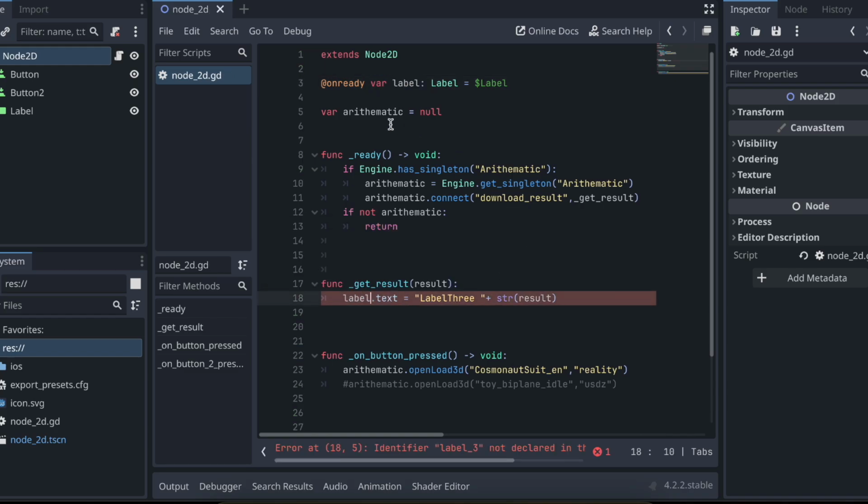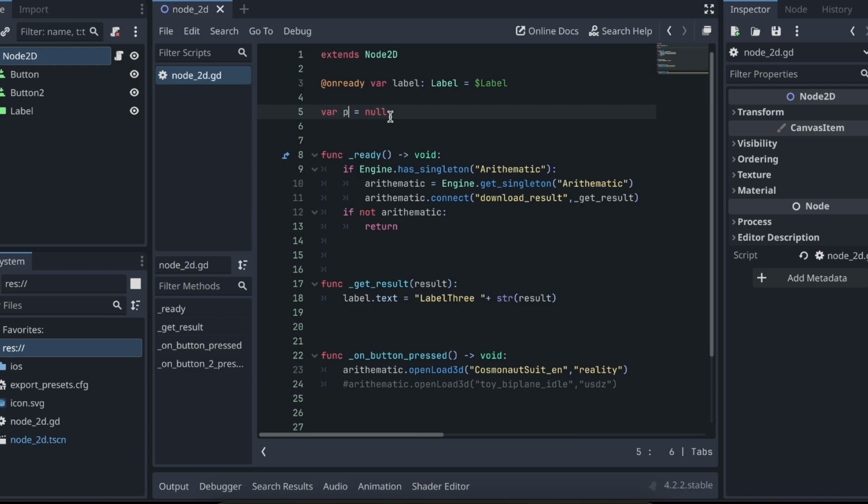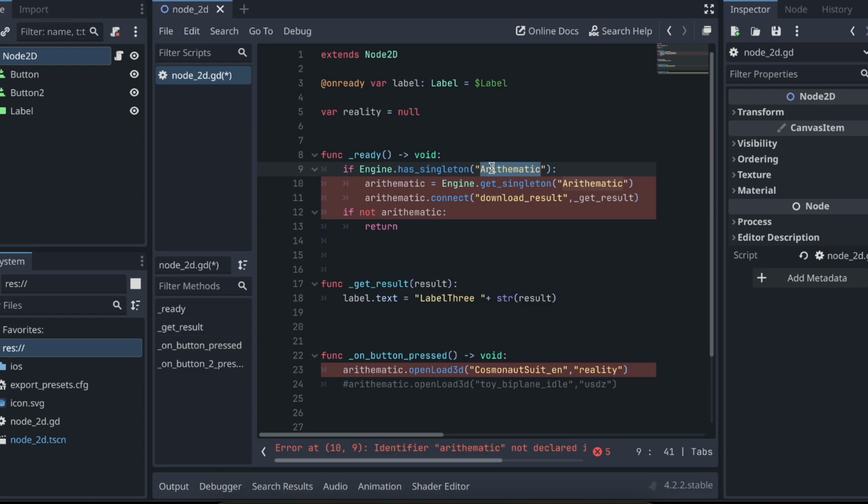Then what I am doing is, here I am creating a variable called arithmetic, but in our case it is reality. Then if the engine has a plugin called Reality, with a capital R, then we initialize it. So this should be Reality, this should be Reality, and this should also be Reality with a capital R. Here we are attaching our signal.